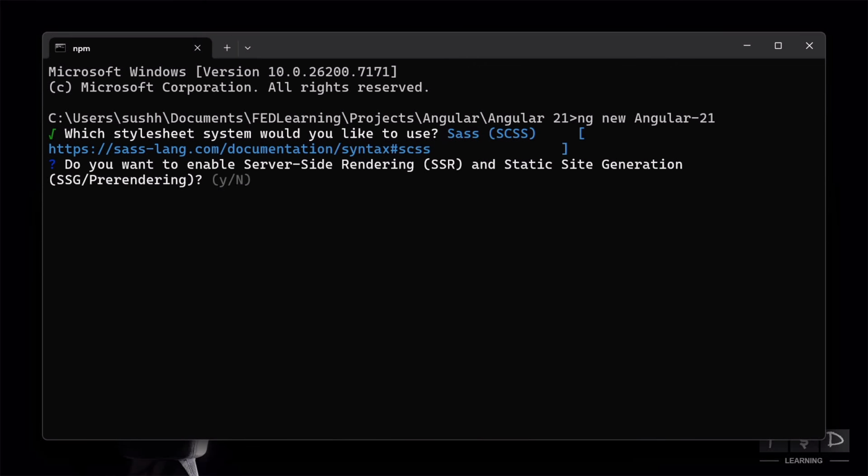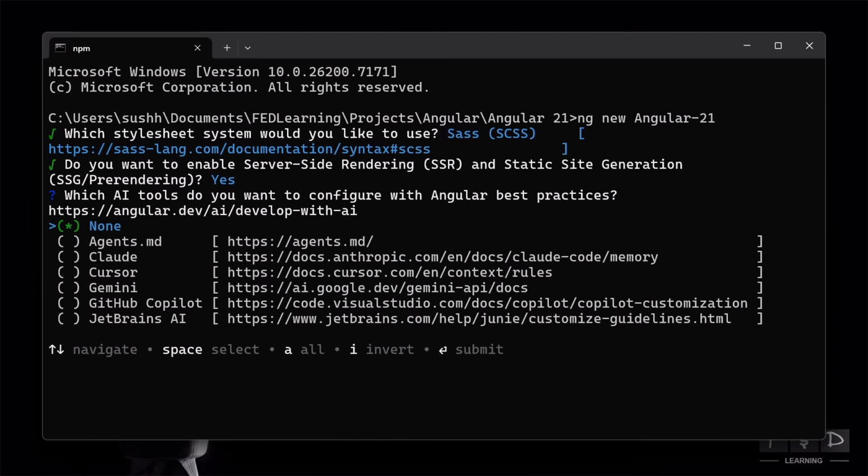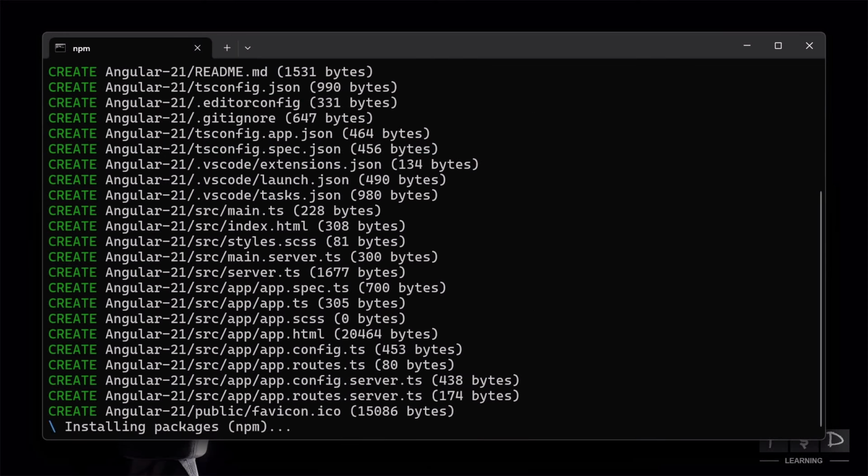Now next, the second question will be, do you want to enable server-side rendering and static site generation? I'll press Y and hit enter. Now, after pressing Y, we will be prompted with another question, configuring the AI tool in our project. And this is the new question in Angular 21. That is, which AI tools do you want to configure with Angular best practices? And again, you can choose according to your needs and hit enter.